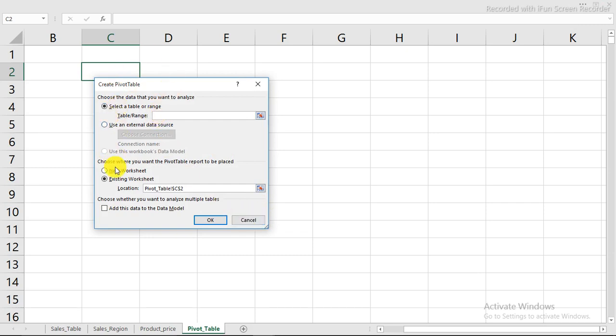And it's asking me if I really want the existing worksheet. Yes, of course I do. So don't bother yourself about this and this one right here. We're going to be talking about this in no time.